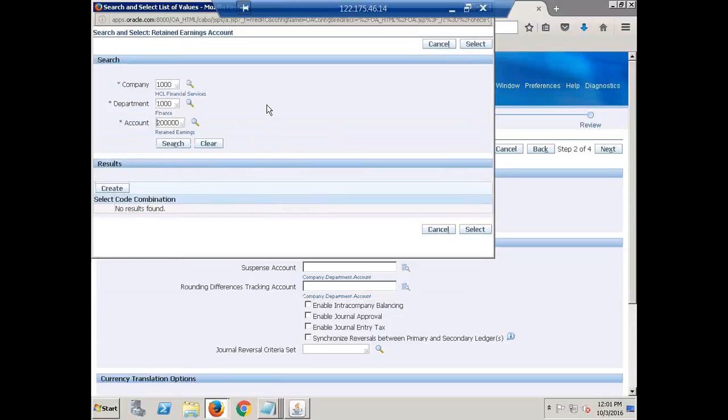Now what we have to do? Do you have permission to create new code combination? Yes. So click on create. Click on create tab. See here, create a new code combination, right? Now what we have to do? Here we have radio option. Select, then click on select. Take all the points.